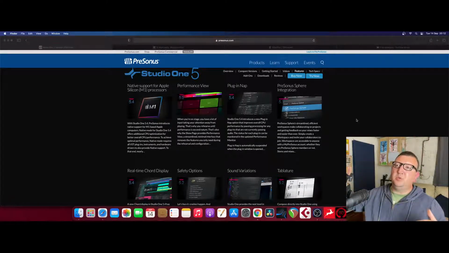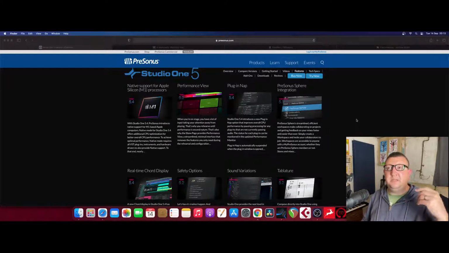say in sequence mode, and I've got a plugin that's particularly CPU resource heavy on track 1, if I put it in nap mode, by the time track 2 hits, that plugin will go into nap mode. So if you're using a lot of resource heavy plugins for mastering, but only on particular songs, if you put them in nap mode, then that should only stress the CPU whilst that song is playing. That is a really, really cool feature and something that is going to be really useful for anyone mastering.